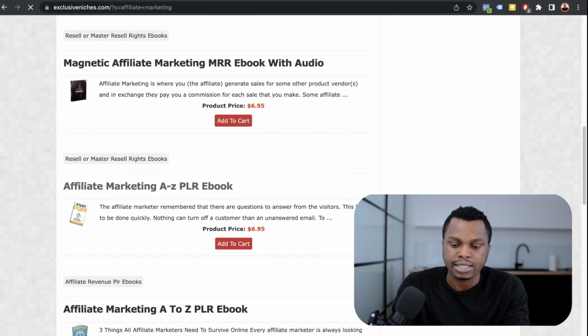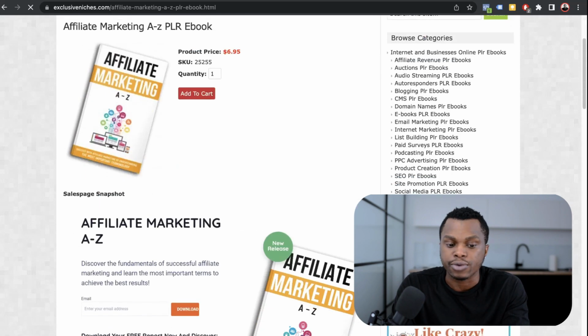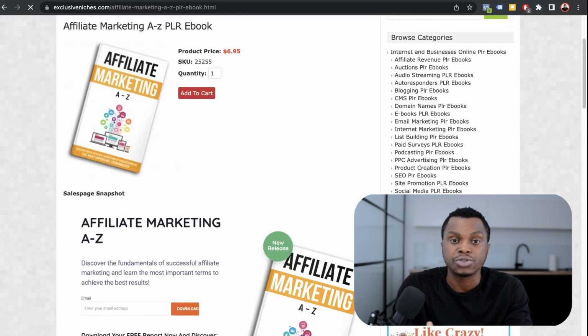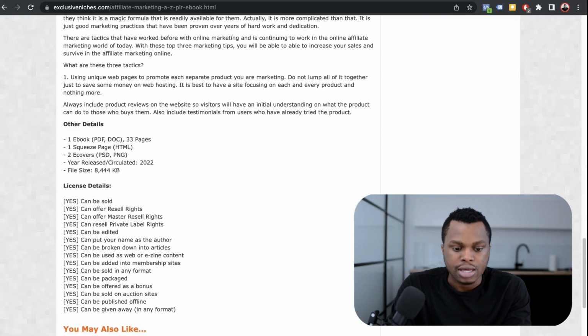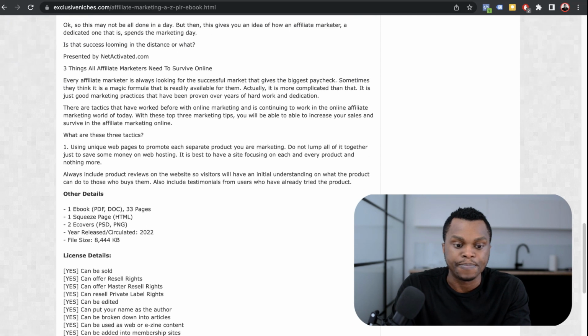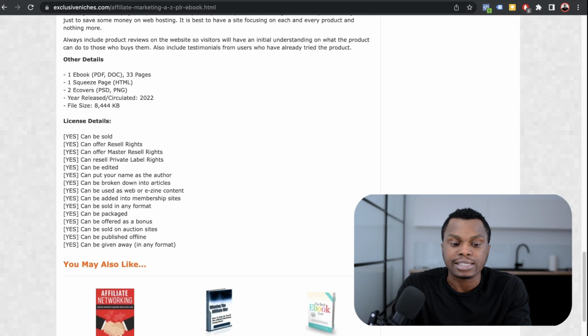This is an ebook. It's a PLR ebook, meaning it's a private label right. You can give this away as a free resource. You can sell it. You can do whatever it is you want with it. So right now, as you can see, this ebook has 2 e-covers and 1 squeeze page, meaning you can even look at the squeeze page and build your own squeeze page based on the one that they provide for you. So what are the license details?